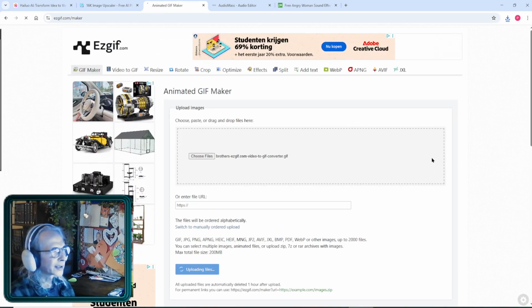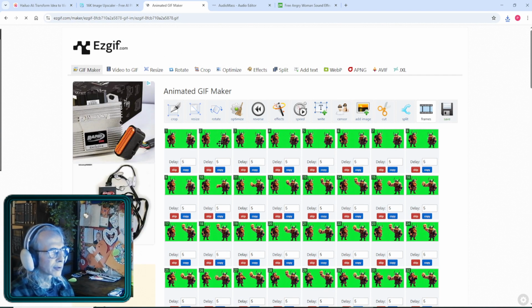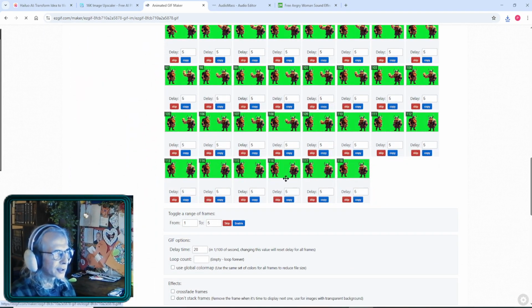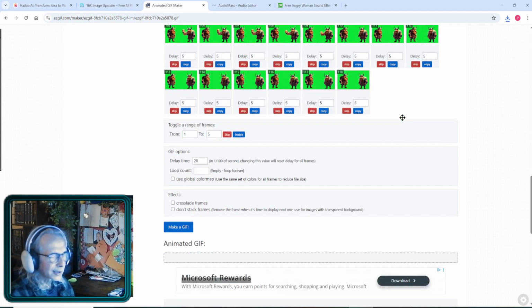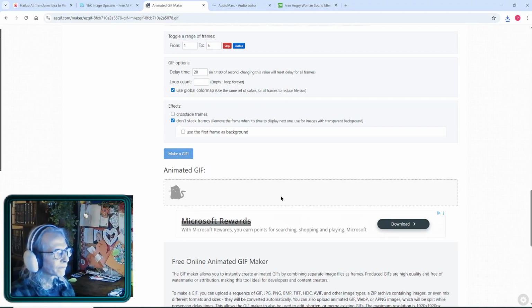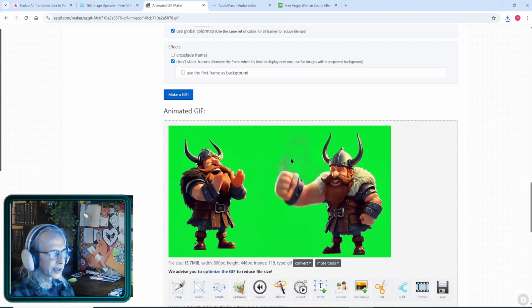And guys, again, this is a totally free program. I'm gonna show you more options of what you can do. So here are all our beautiful frames. It doesn't even complain that something is not the real size. There we go. Use global color map, so make all the greens the same greens. Don't stack them, and produce us a little GIF.